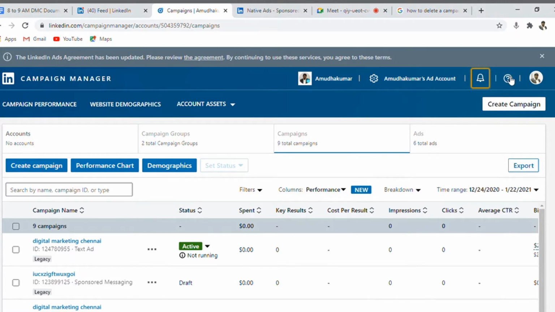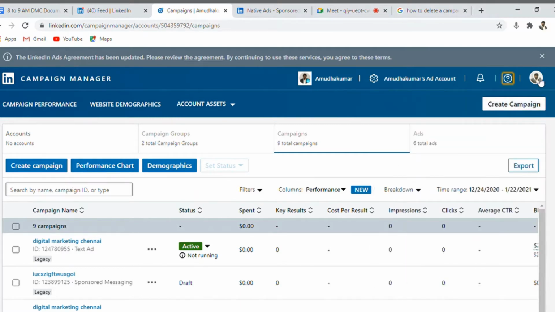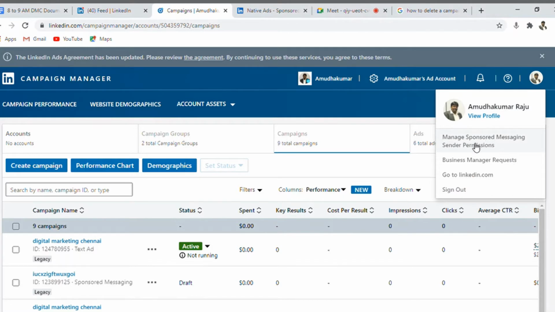There is something like a question mark, preferably the help section. Whenever you want to get some support, how to export, how to check the campaign status, how to create a ticket for your support, whatever it is, it comes under this one. So we have a profile. Managers, you can manage your sponsored messaging content, business requests, whichever you have received, anything related to your profile. Simply click on your profile and try to understand how your profile looks.